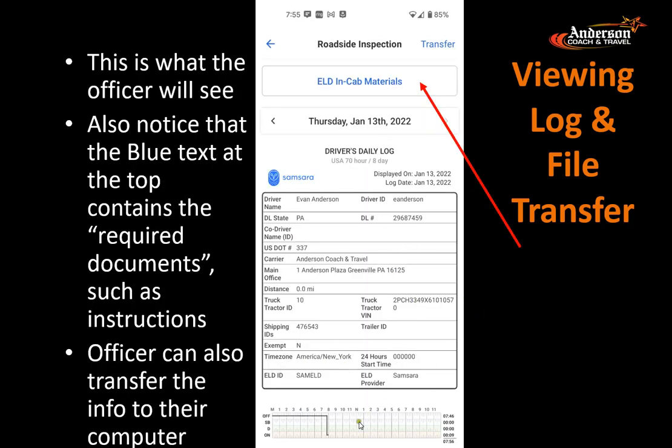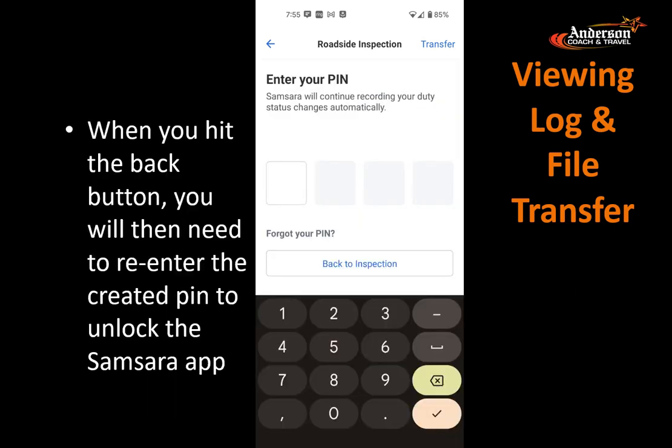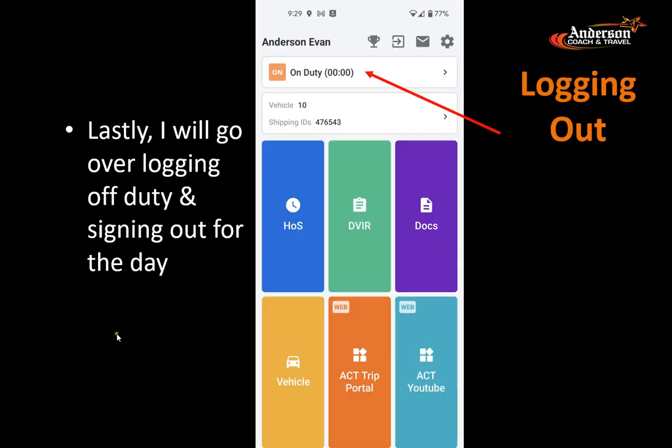So this information is what they need. They can view the previous days. Here are the required in-cab materials, which one is a log instructional video for the inspector. The other is a transfer instructional video. Both of those are now on here, which is great. And then when they give you the phone back, simply put the PIN in and it'll take you back to the home page. Now I'm going to go over logging off duty, which is the #1 mistake.